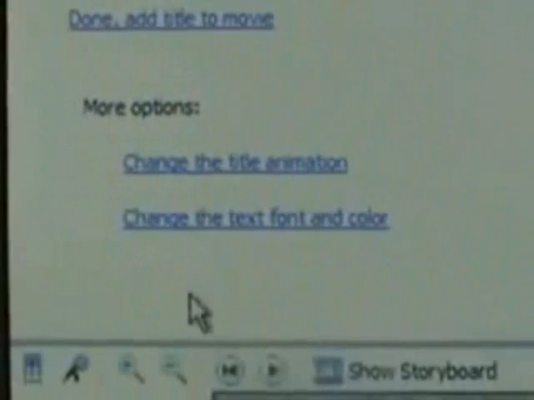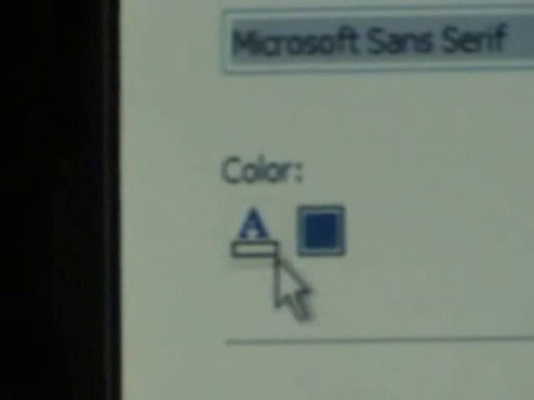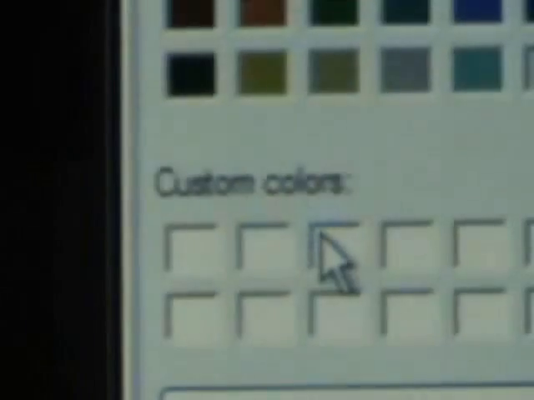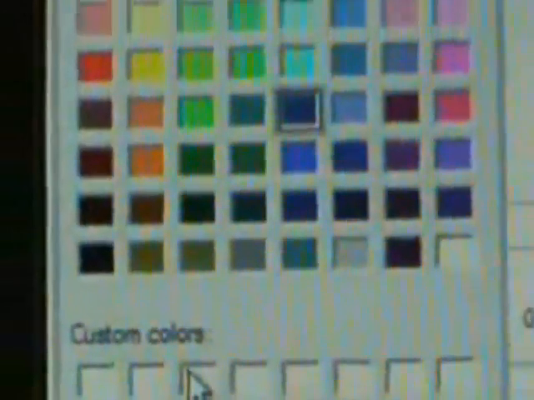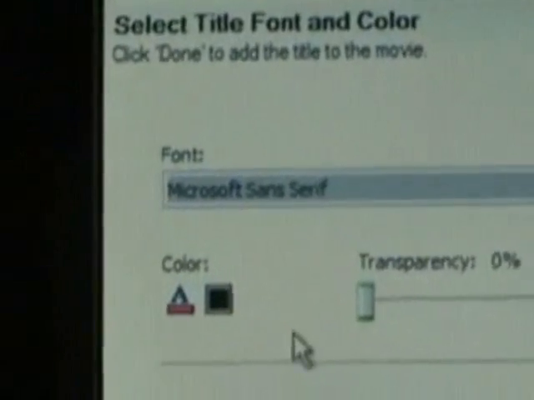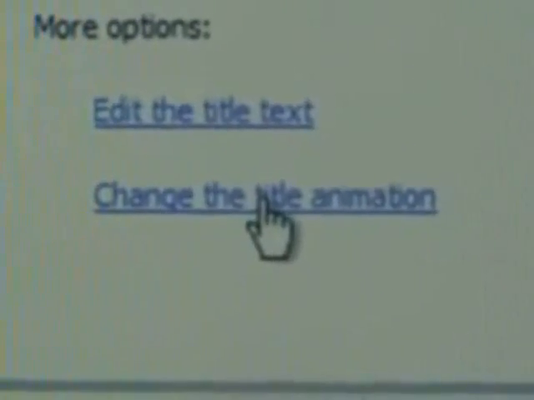There's a couple other options. You can change the text font and color. That one changes the size of your font. And at the other end of that, you see where it says color. This one is the color of your font. This one's the color of your background. And you can make it bold font, italic, underline. You can change the font type. Once you get that set, you can go back to edit the title text, or you can go to the other option that's available, change the title animation.